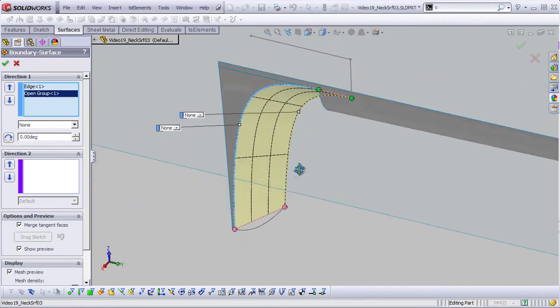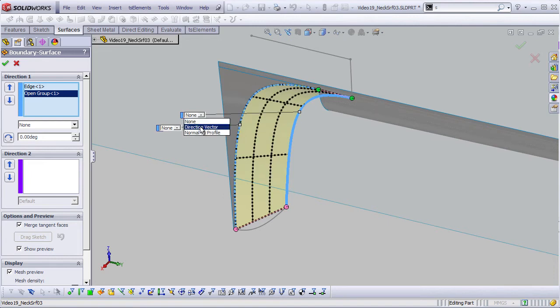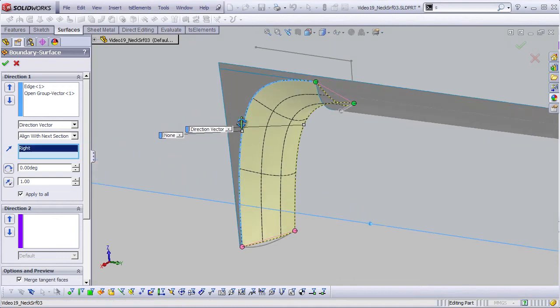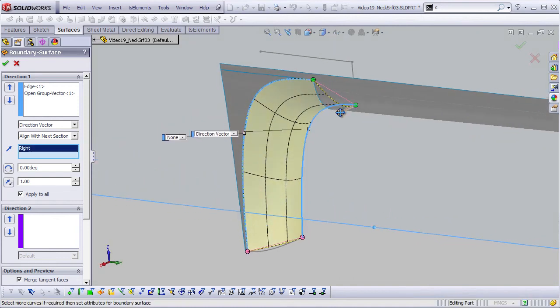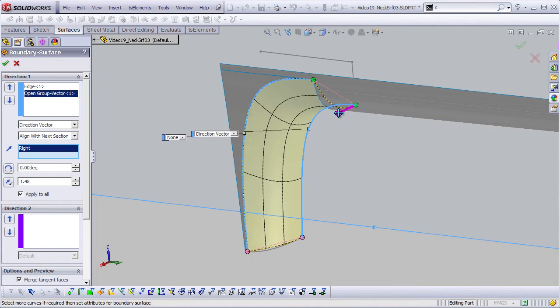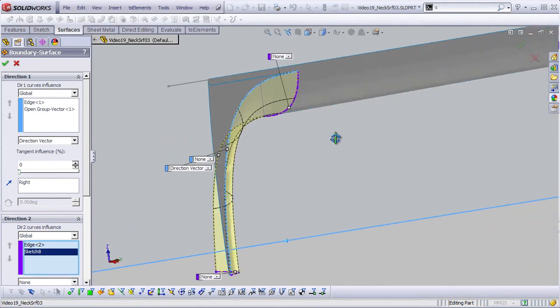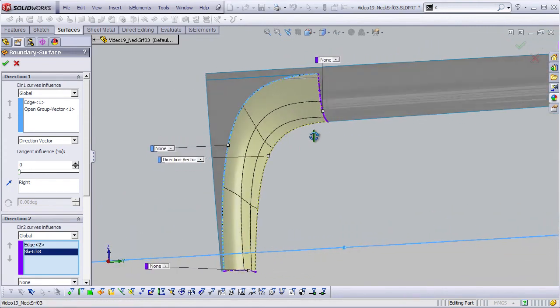Now, we also know that in the middle here, we need to make sure that we are moving according to a direction vector. Choose the right plane as our direction vector. And then we could obviously set that tension if we wanted to. But in this case, we're using end curves. So let's go to our direction 2. Select this edge here to serve as one of our guides. And select this one down here to use as our other guide. And then we end up with a really nice result.